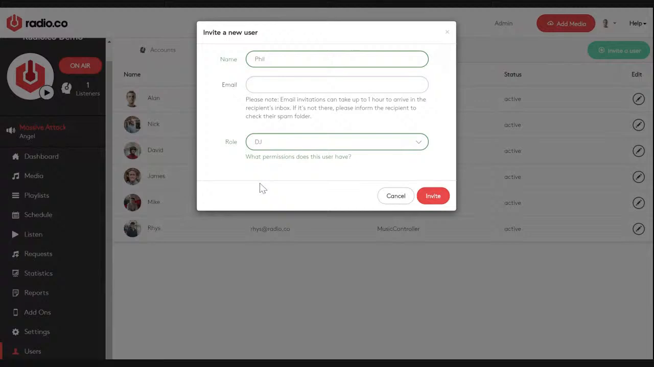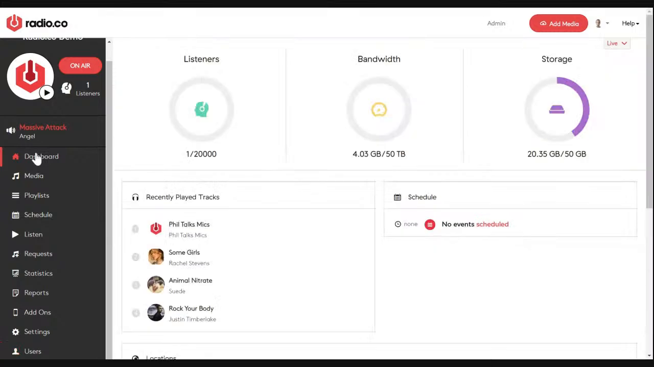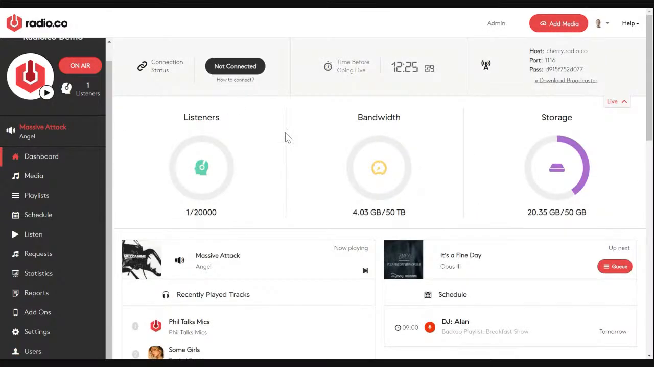I will then get an email to say I've been invited to join a station. I follow those instructions, and in a minute or so, I will get my own unique login details. So as the owner, you don't need to share yours. I'll get my own. It means I can then log in from my computer from anywhere in the world and host this live show.